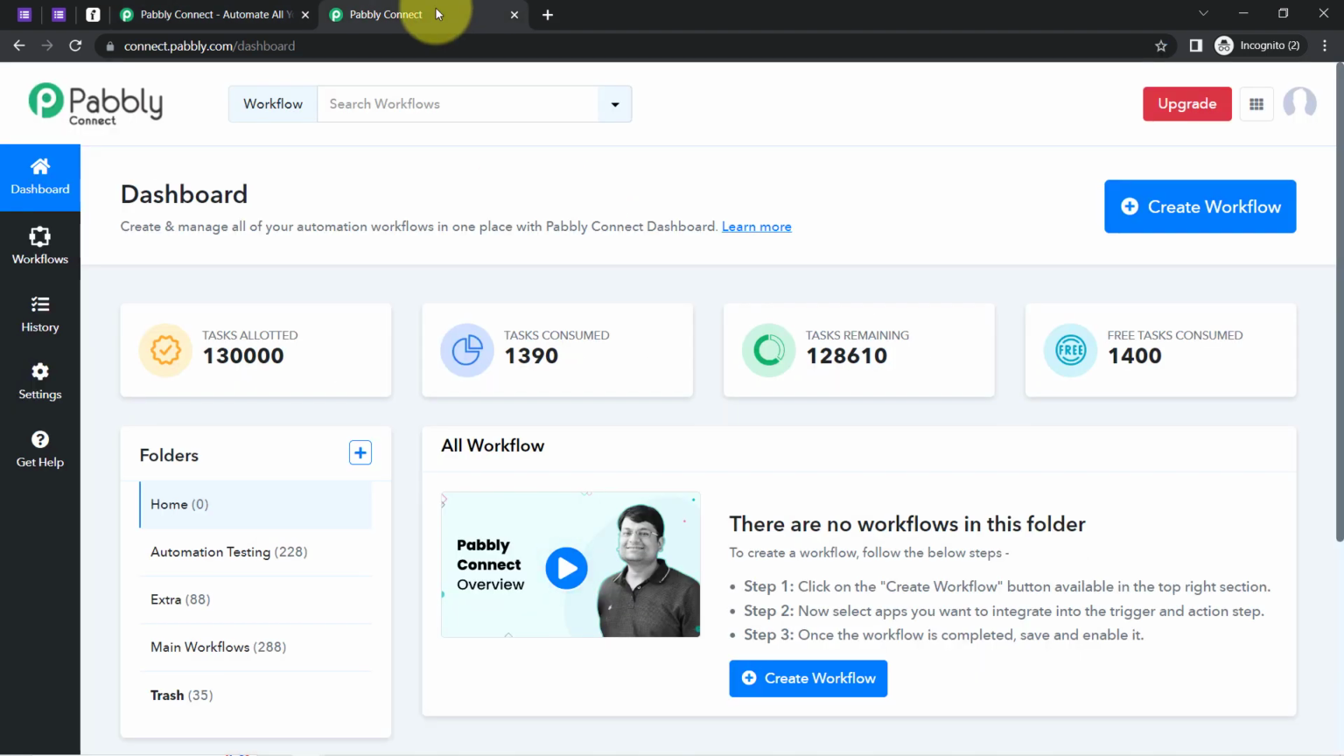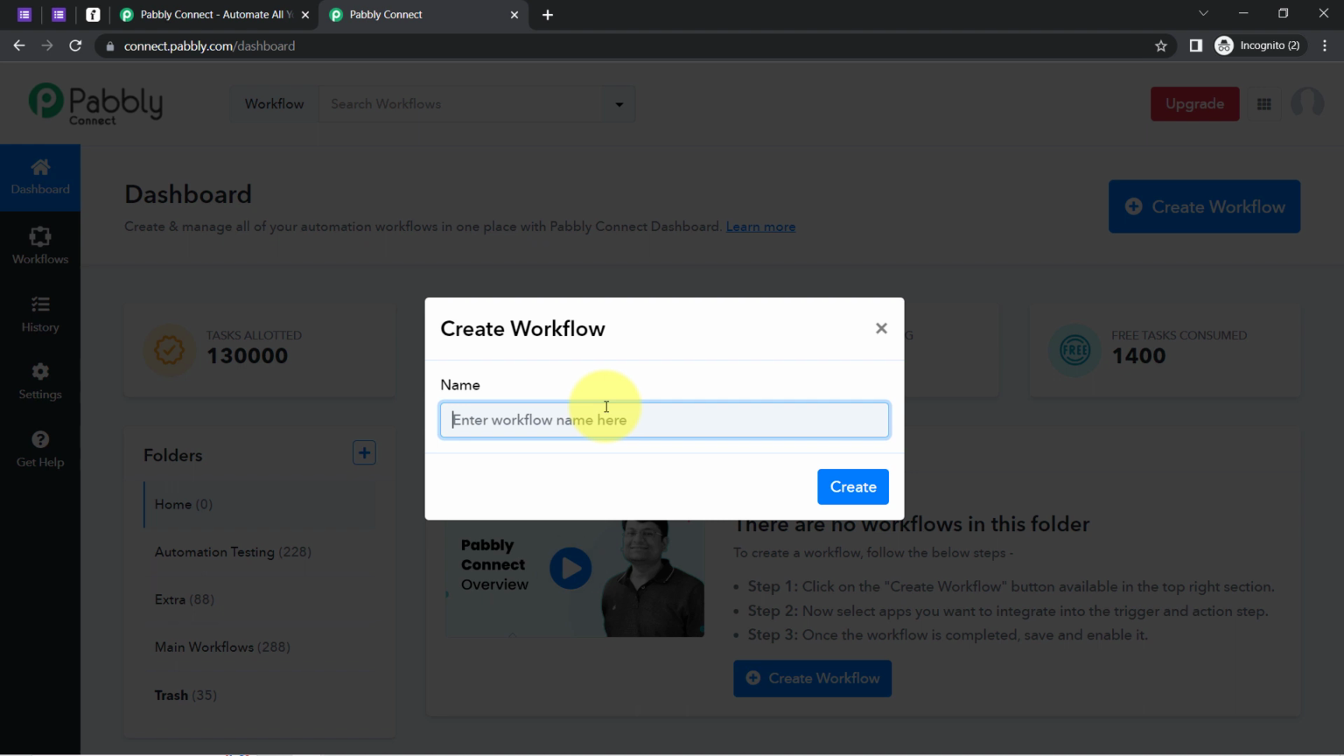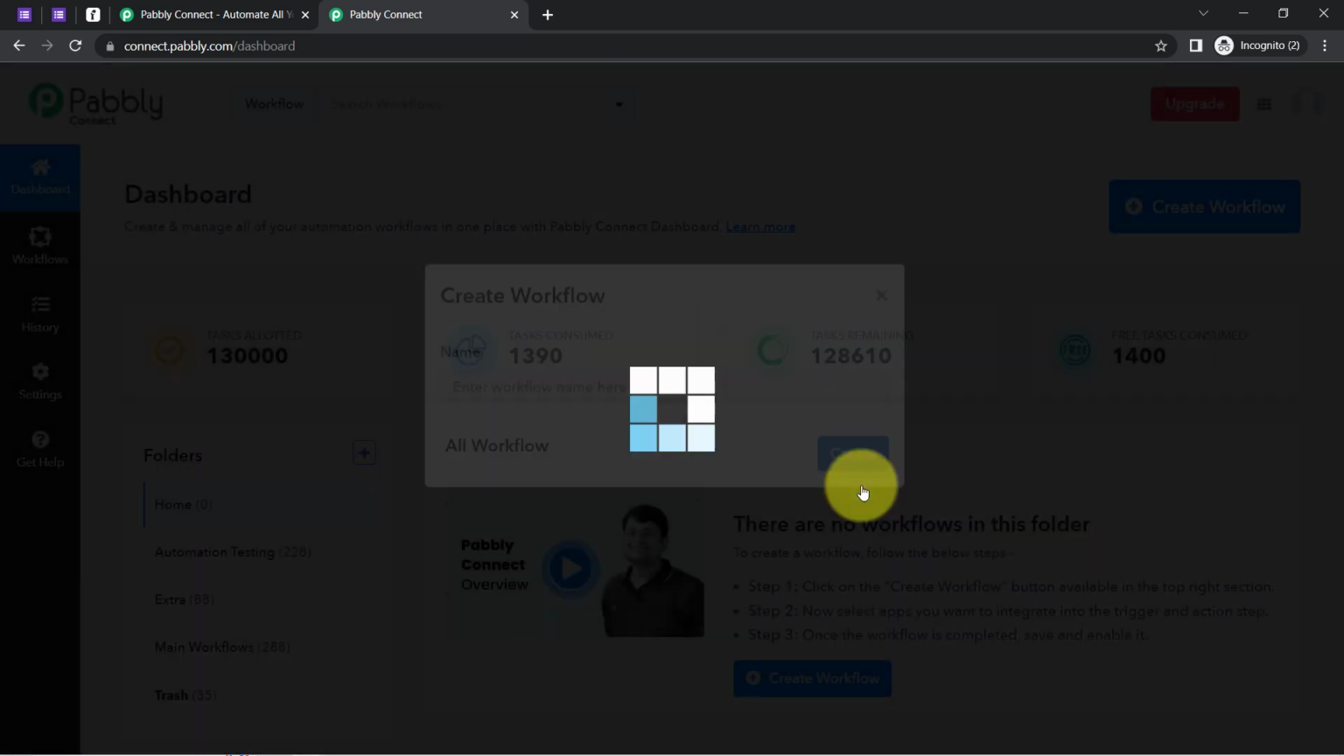Okay, so once you reach the dashboard of Pabbly Connect, click on this blue button that is create workflow, and firstly provide a random name to your workflow, to your automation. Okay, so I have provided the name as create subscriber in Flodesk on Google Form submission. Okay, now simply click on create, and after that you will find 2 boxes.